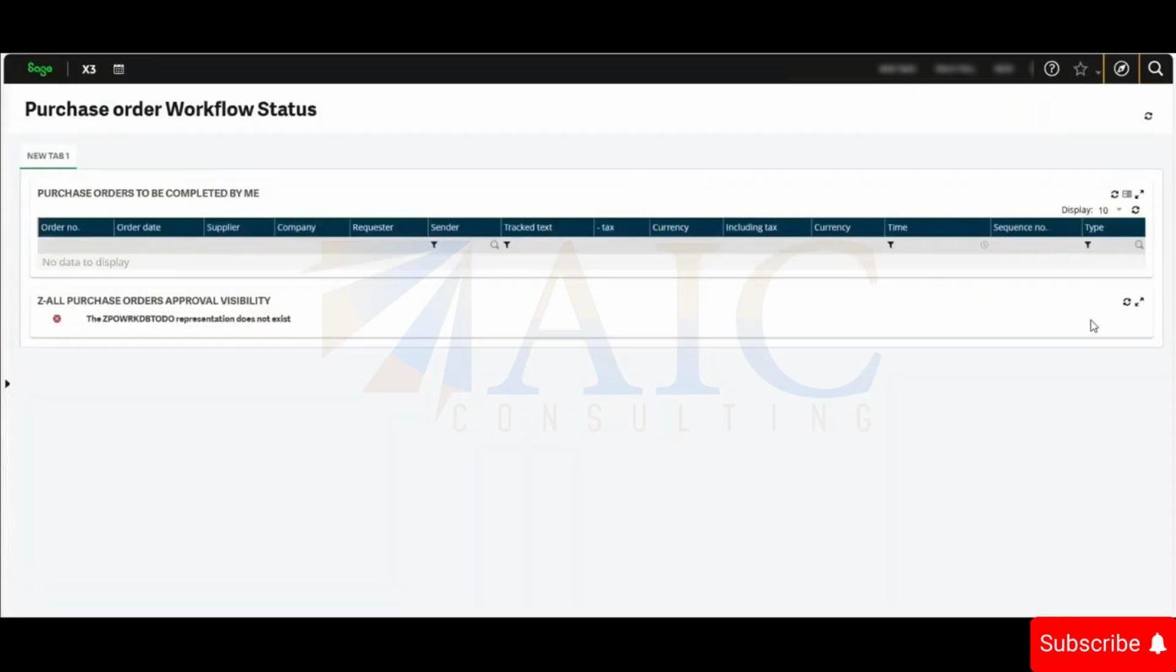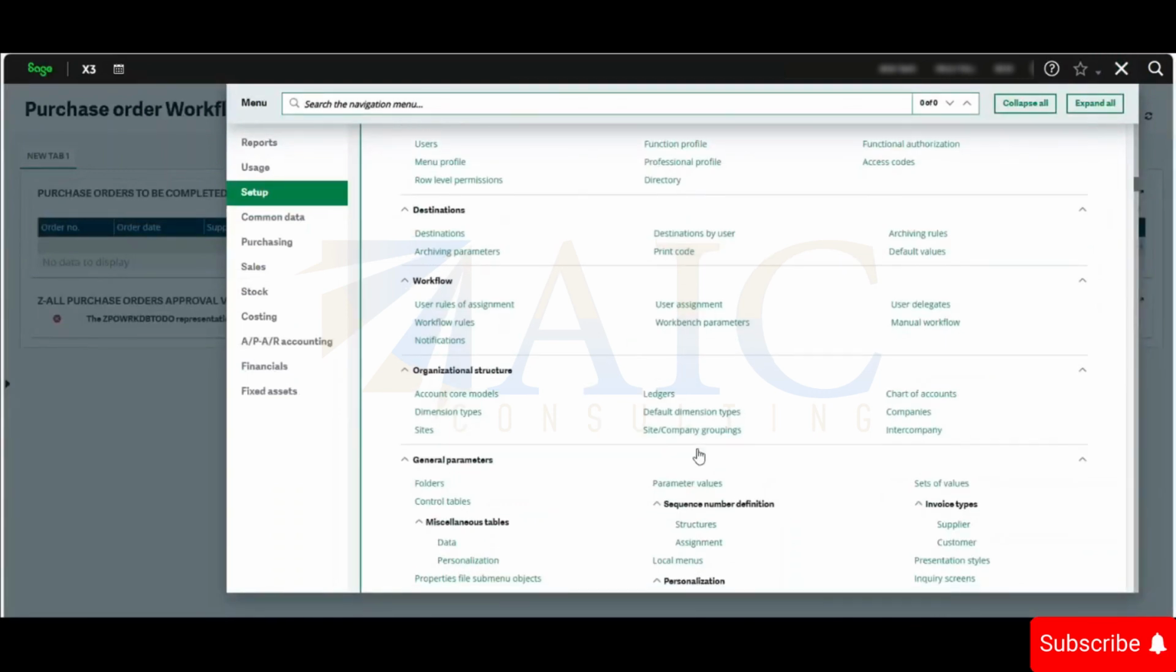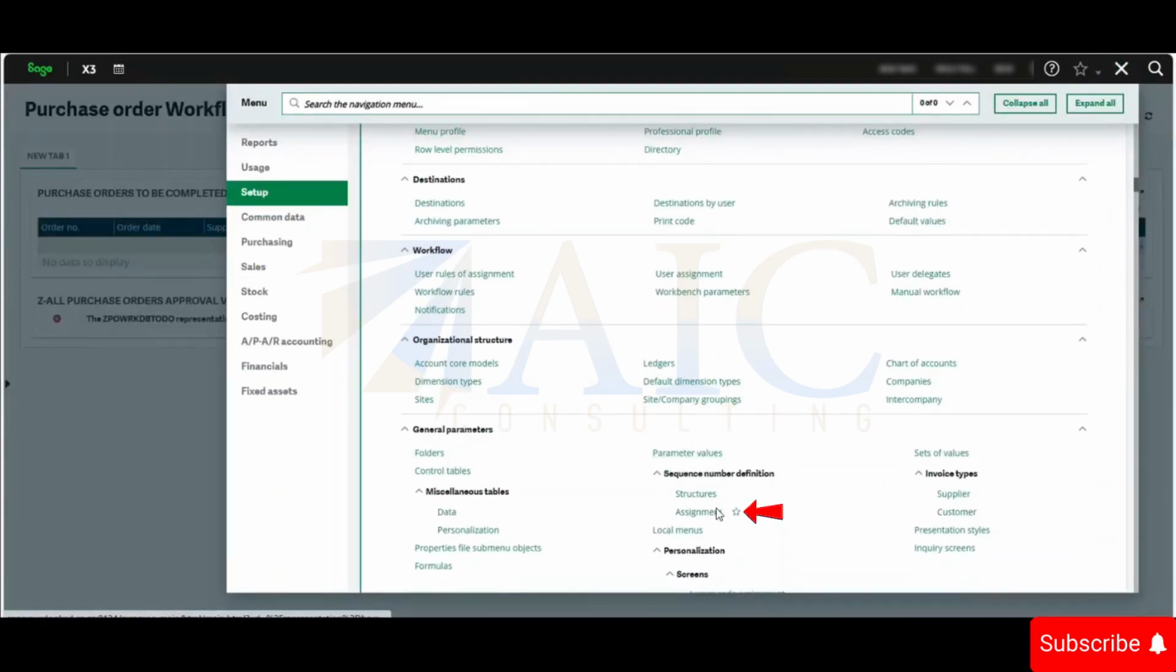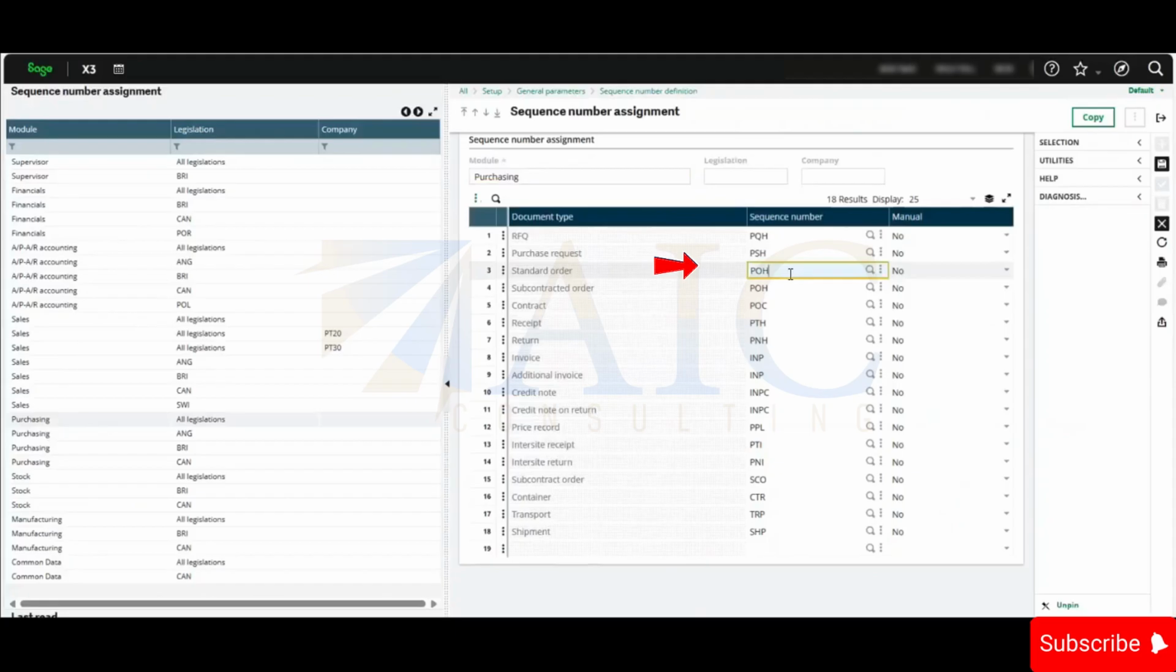Our record has been updated. After creating and defining a sequence number, now we can assign it. For that, we will have to go into navigation in the setup. In general parameters, there is a function called assignment. We will click on that. And as we have to assign for purchase order, we can find the function, and here we can enter the sequence ID that we've created, and we will just save it.